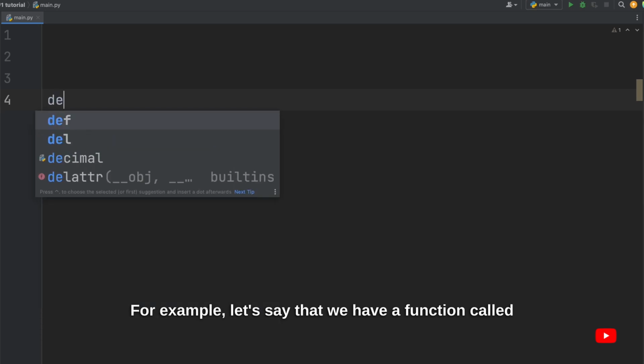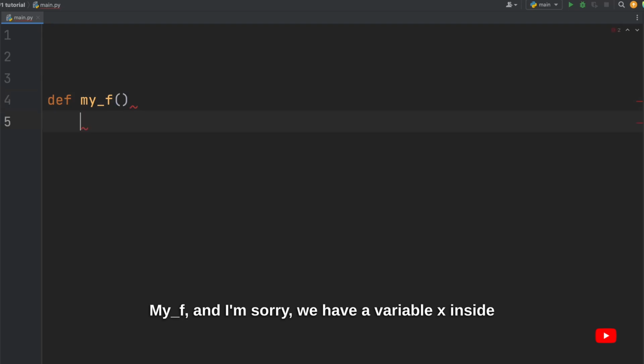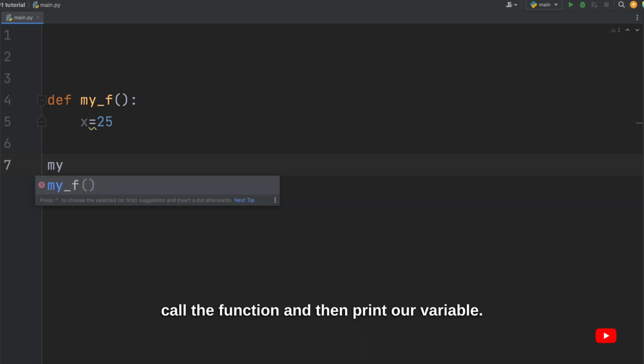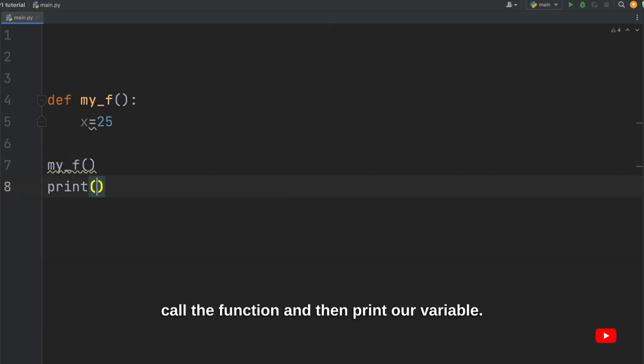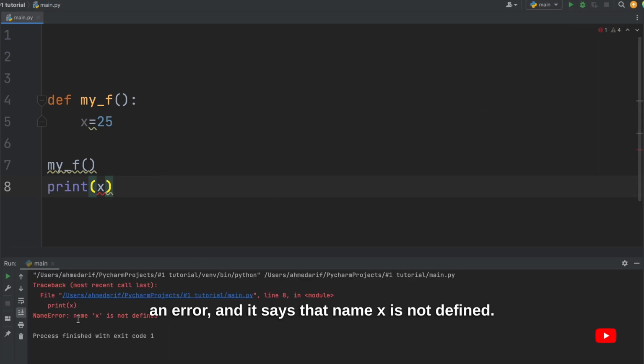For example, let's say that we have a function called myF, and we have a variable x inside this function, which is equal to, let's say, 25. And now when we want to print that variable outside the function, we first have to call the function and then print our variable. Now when we try to run this code, we should face an error, okay, and it says that name x is not defined.